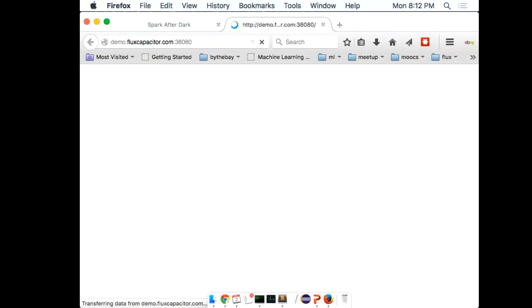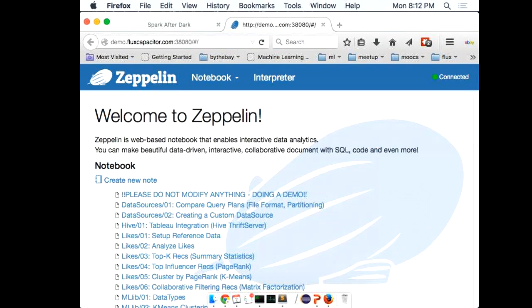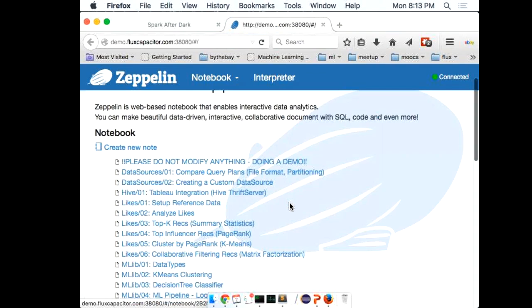This is Zeppelin, and this is totally open to the public. In fact, I even put up a warning: please do not modify anything because I'm doing a demo. I was at the Cassandra Summit a couple of months ago, and there are some hackers in that Cassandra community who were just tearing me apart. No security, they said. I'm like, guys, come on, I'm trying to help you out.